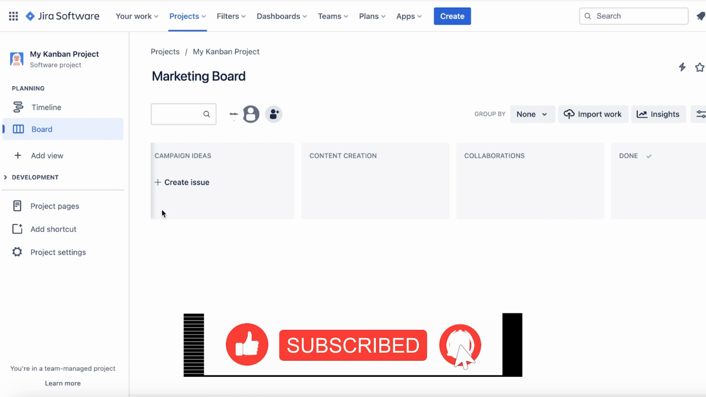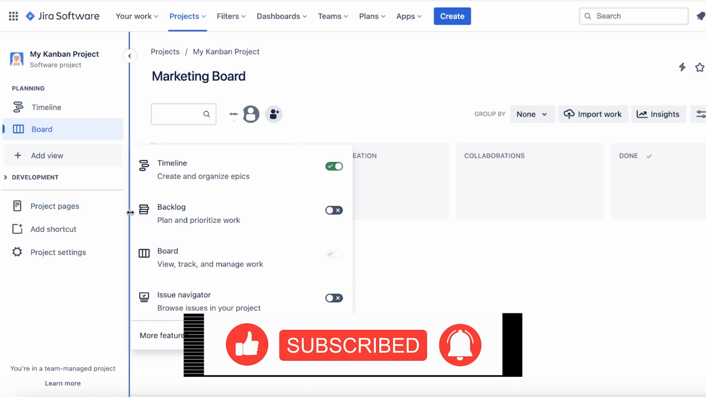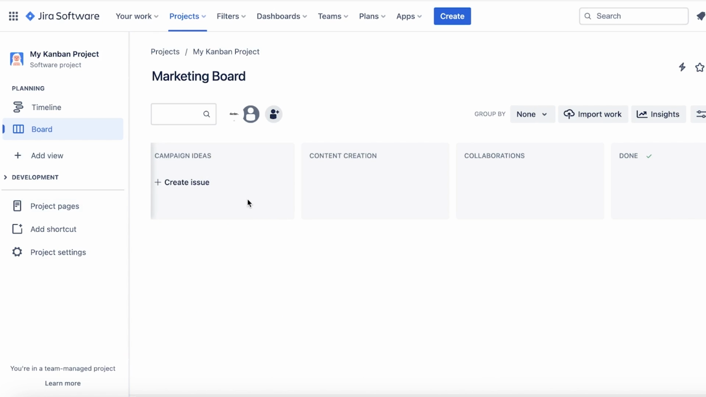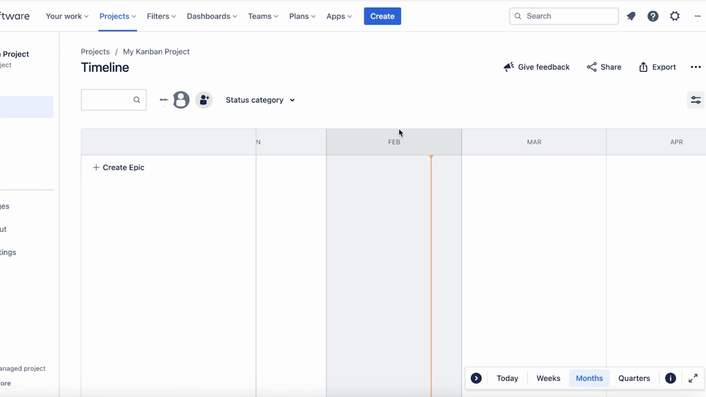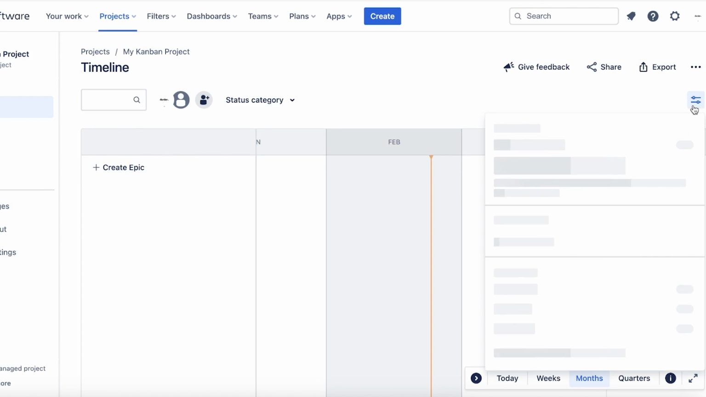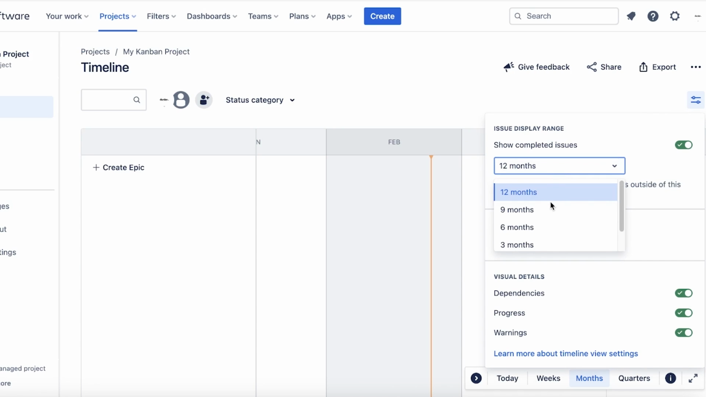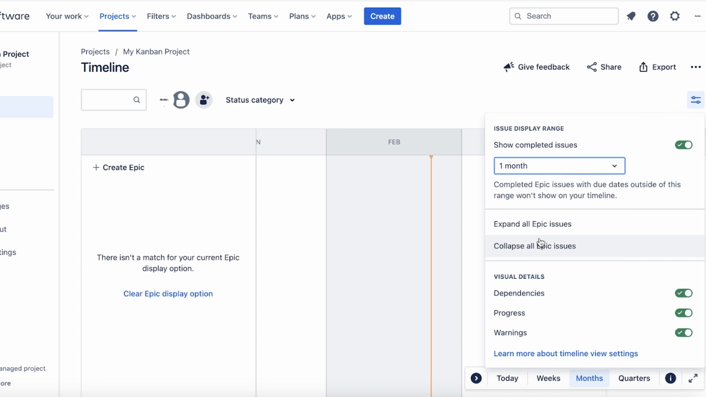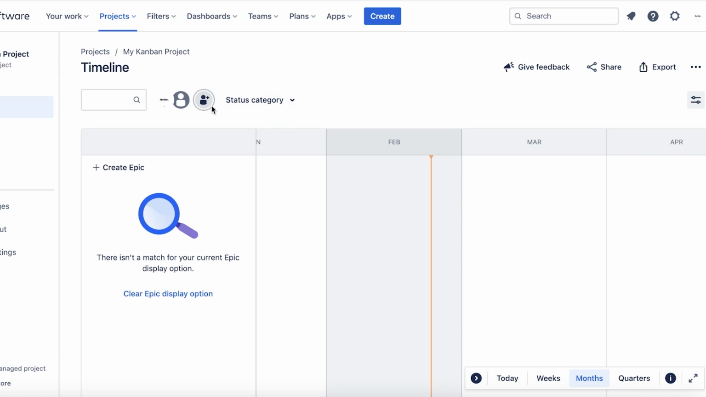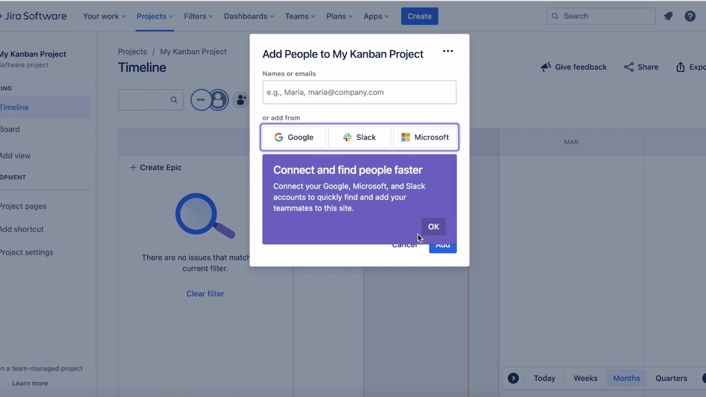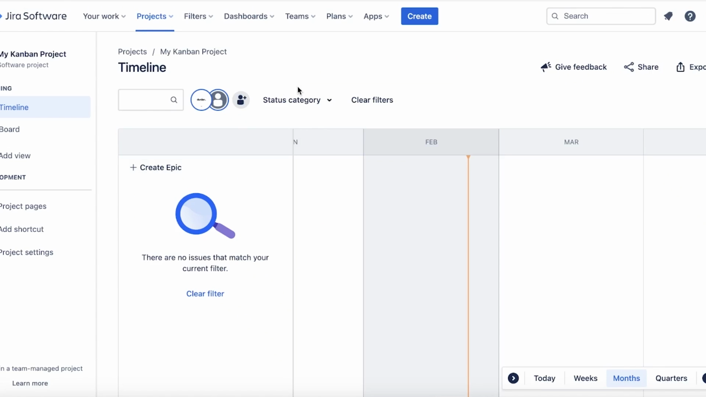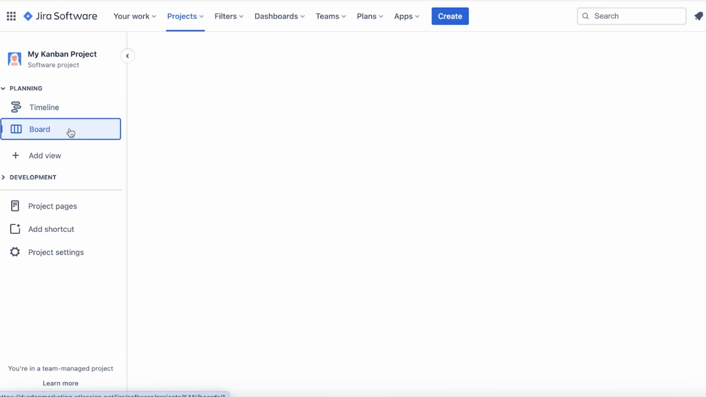Now, after you have added this, I like to go into Add View. And what I'm going to do is go into the timeline view over here. You can see you have an option to view everything by the month. You can go into the top right over here and see how many completed issues you have. You can choose a particular month as well. You can also see the different categories of tasks that are assigned to one person. That can help you in making sure that the workload is distributed evenly as well.